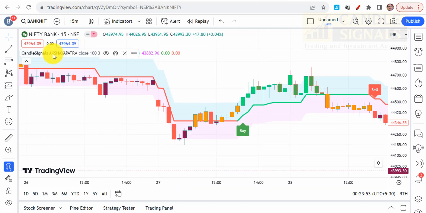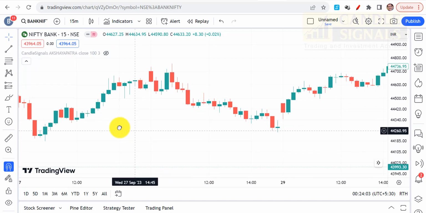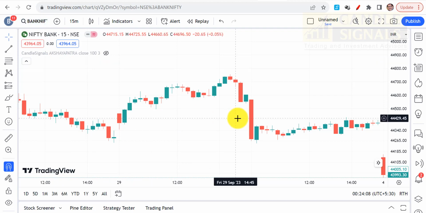Now if you put your mouse on this Akshay Patra tool and click on this eye symbol, that will result in hiding it. So if I hide it, observe this is the actual price chart. We are looking at Bank Nifty. You can type any stock name. Click on this Bank Nifty.